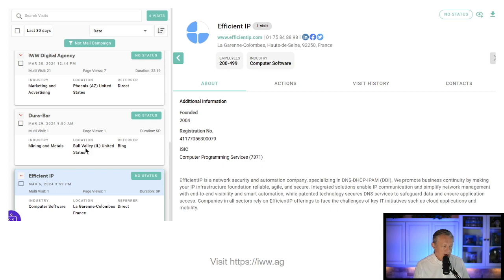It will show you on the left side the list of visitors to your website. In this case, a visitor is a company, not the person, all right? You click on a given company and you see information about that company. I want to point out a couple of things. You can see visit history. You can see how many times they came, what pages they saw. For example, we clicked on this company, EfficientIP. They came one time. They visited one page versus this company, they came 21 times and they visited 7 pages.